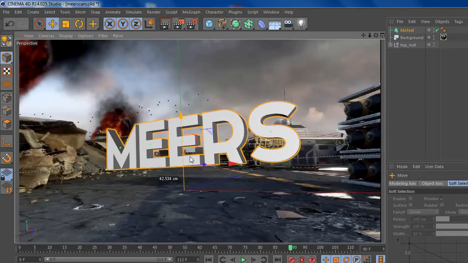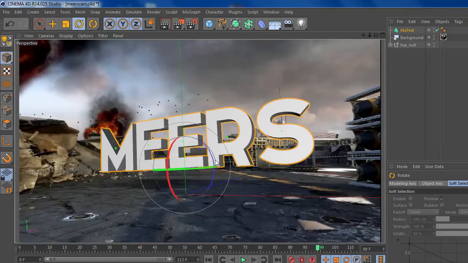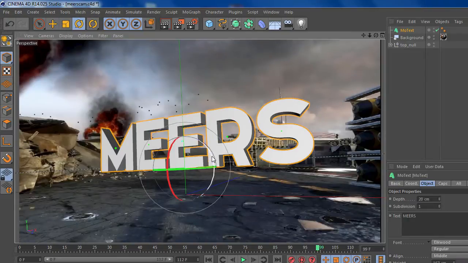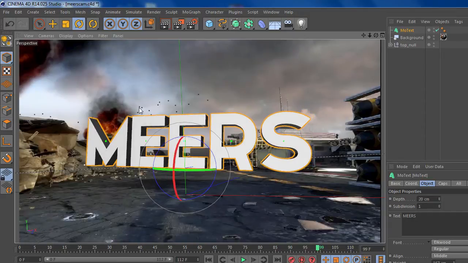Oh, that's the wrong thing. I want to move this up because it's on the ground. I might want to rotate this too. I think we're going to rotate this. So we're going to use the rotate button, just fix it to how you want it.